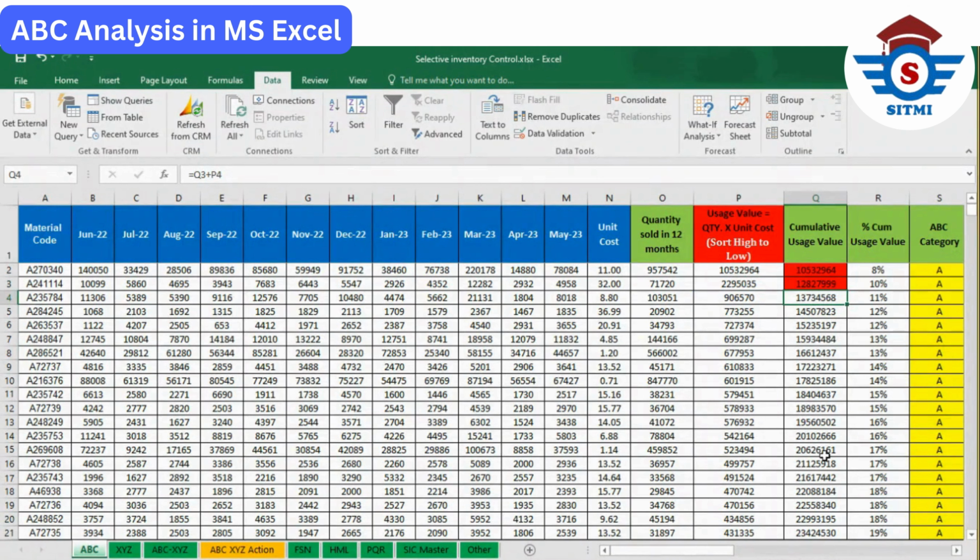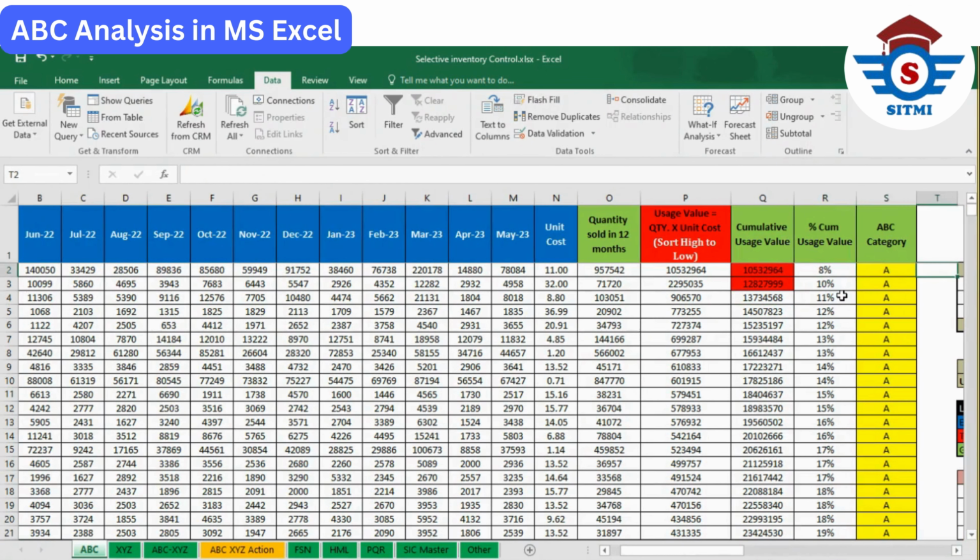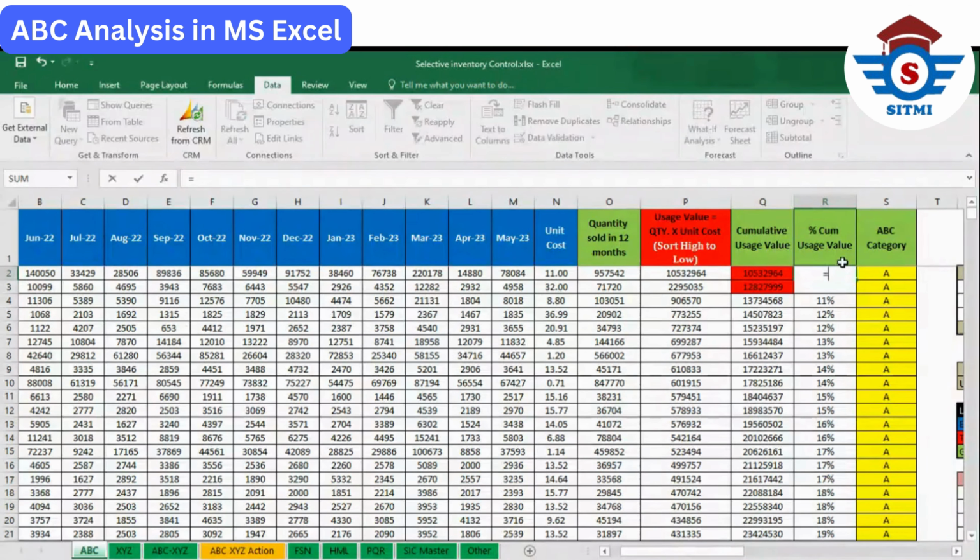Now in column Q, this formula is simply dragged down till the end. Okay. Now in column R, we will go in column R, where it is basically calculating the percentage of cumulative value, that is from column Q.